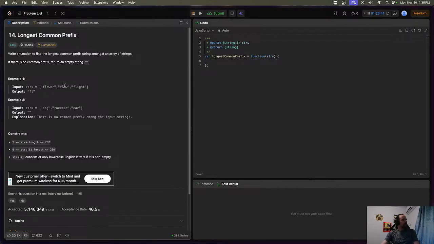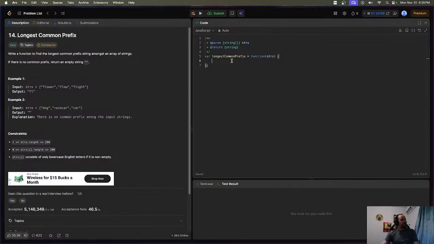So we go through each string and find the longest prefix of all strings. Yeah, we're going to be doing this in JavaScript. And let's start with a simple solution. Maybe we could figure out a more advanced solution after that.